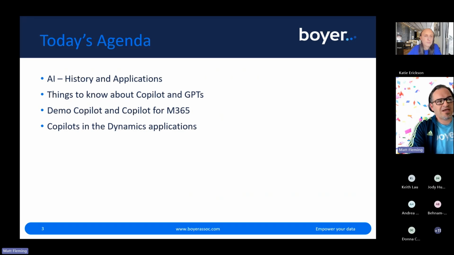First, we're going to see how we got here, some of the history of AI and its applications. Then we're going to set some expectations on how you should be working with tools like OpenAI's ChatGPT or Microsoft's Copilot, those types of things. We're going to dive in and do some live demoing of both the Copilot and Copilot for M365 products. And then finally, we're going to see how Microsoft is exploring and incorporating Copilots into Dynamics 365 sales, service, customer insights, journeys, and Business Central.